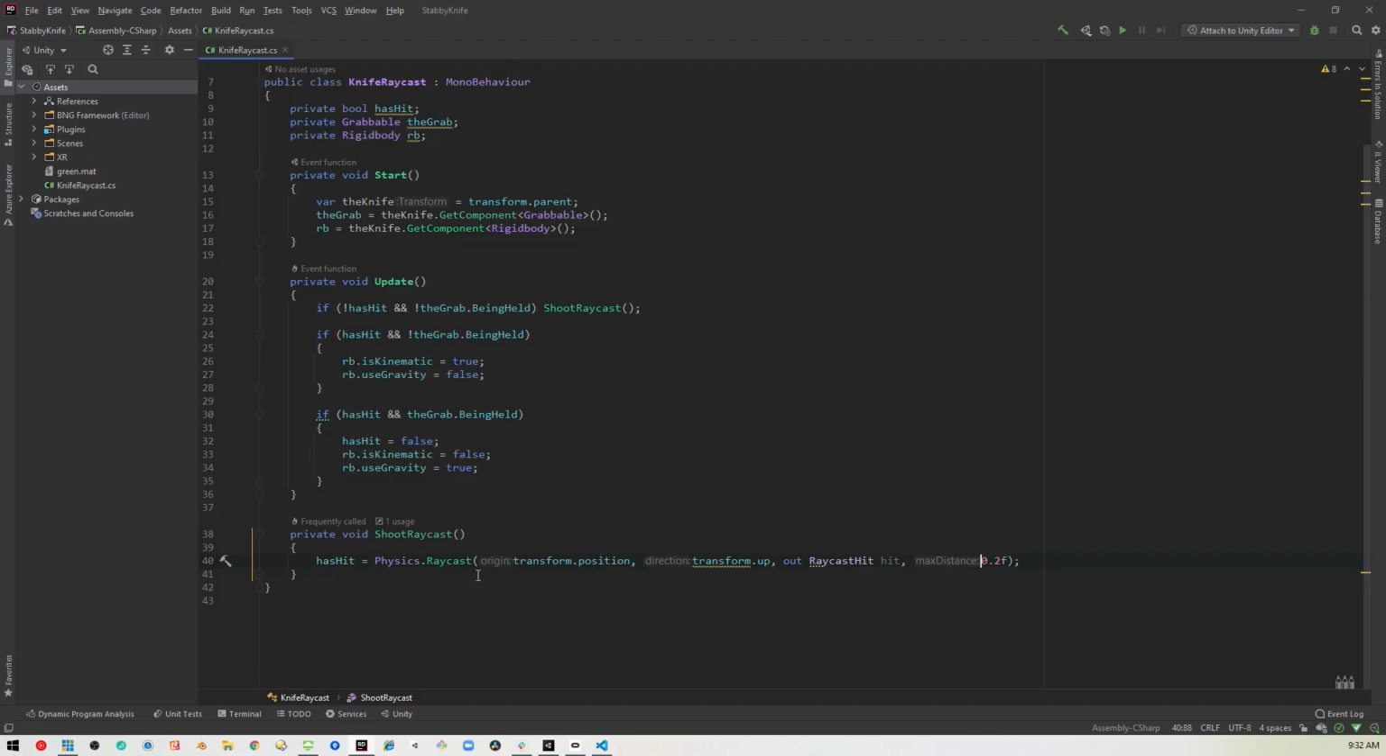All right. So then inside of our Update method, we are checking a few things. We've got three if statements, and I will break those down for you right now. The first one says if we have not hit, so this exclamation point hasHit means we did not do this. So if hasHit is false and the grab.beingHeld is also false. So this grabbable component has a property called beingHeld, which will return true or false, determining whether or not the object is being held. So if the blade hasn't hit anything and we are not holding the blade, then we will go ahead and shoot that raycast, which we're doing down here, right?